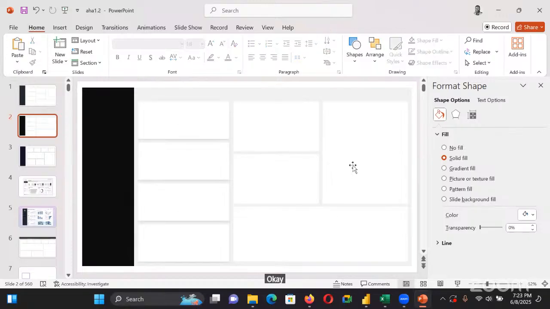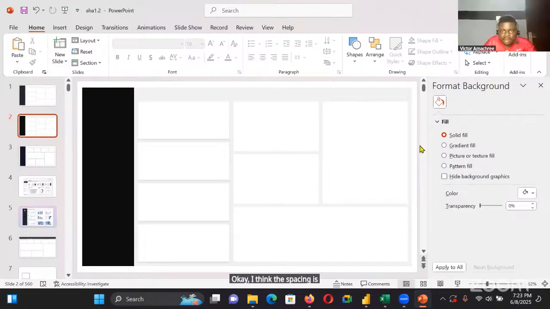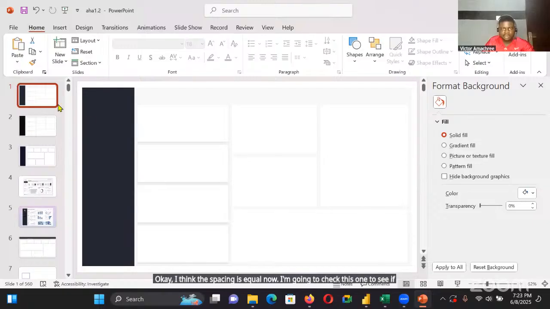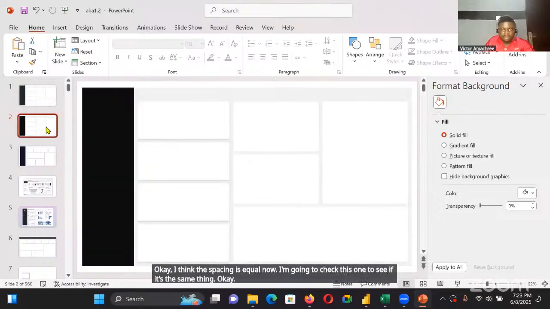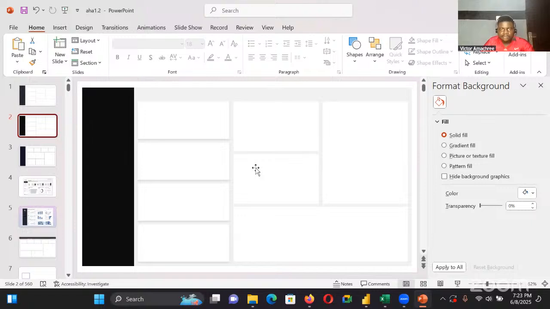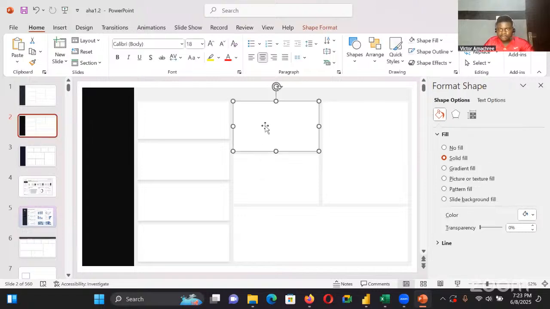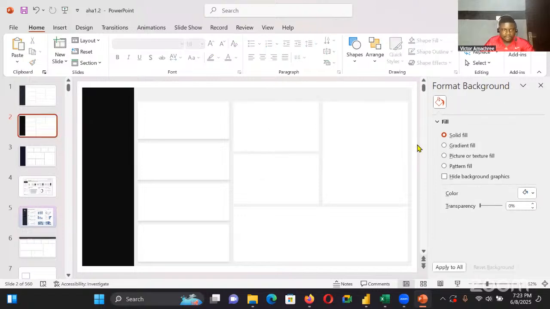Okay, I think the spacing is equal now. Then I'm going to check this one to see if it's the same thing. Okay. Yeah, so we can now save it and load it to Power BI.